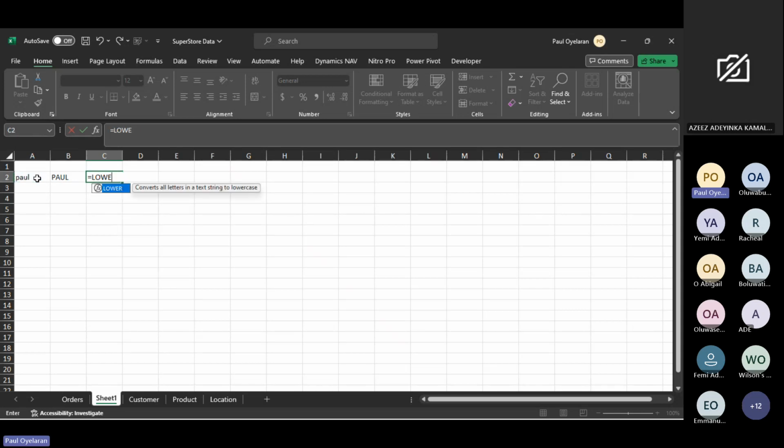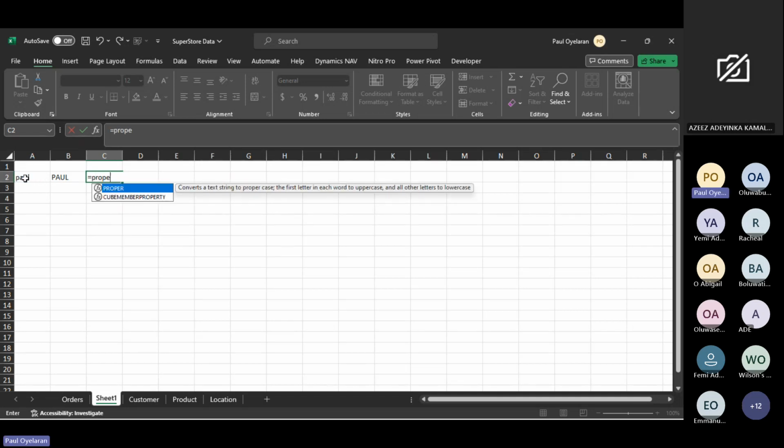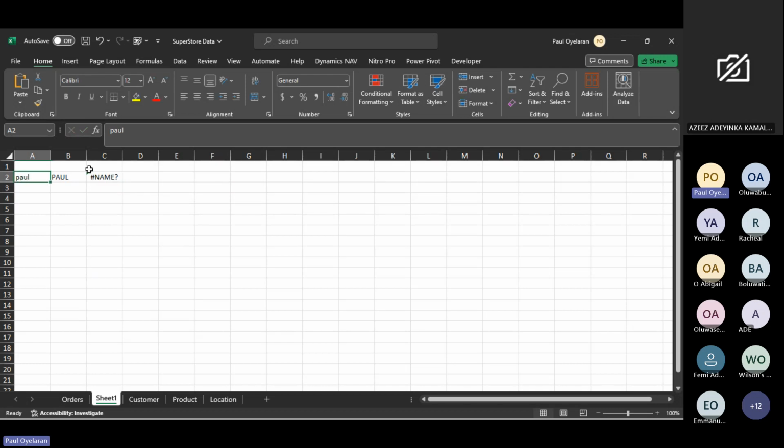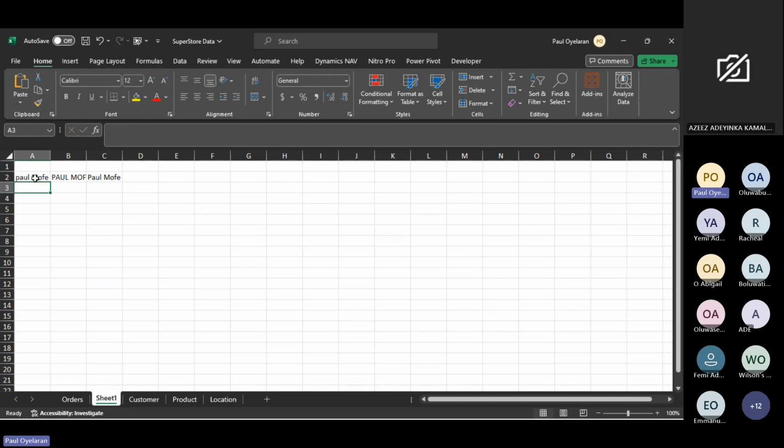We have one called proper. Proper makes the first letter of each word a capital letter. Let's say we have a sentence now. Proper will give each word a capital letter. So let me show us now. Let's say for example this, Paul. Let's say I now add Mofe here. You can see, that's how proper works.